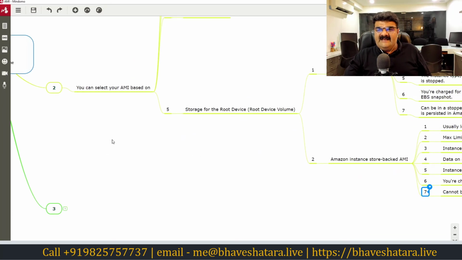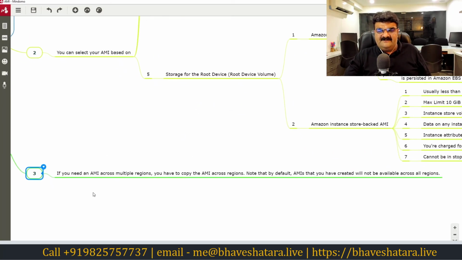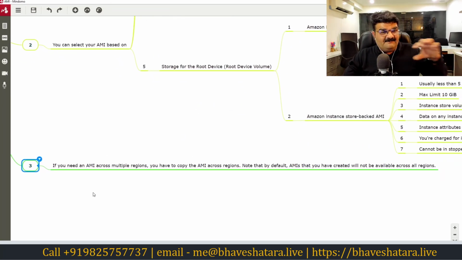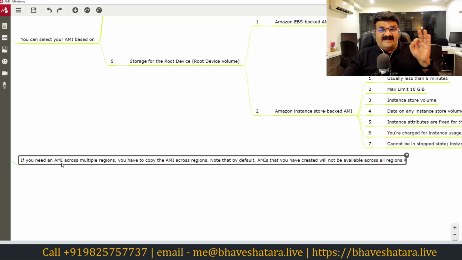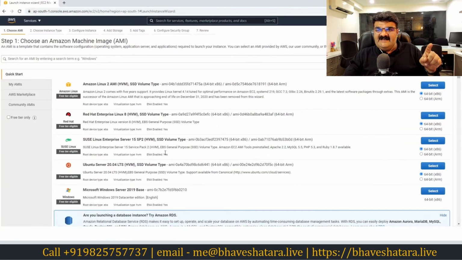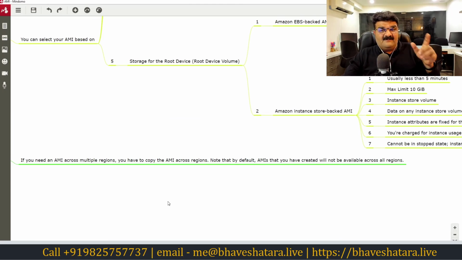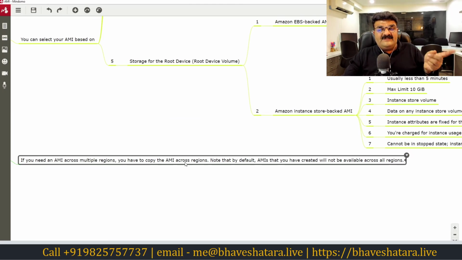Now we are going to talk about the last point. This is really important, because of the exam. If you need an AMI across multiple regions, basically AMI is based on the region, and if you need an AMI across multiple regions, you have to copy the AMI across the regions. Note that by default the AMI that you have created will not be available across all the regions, right?